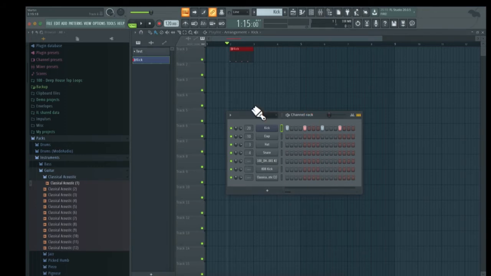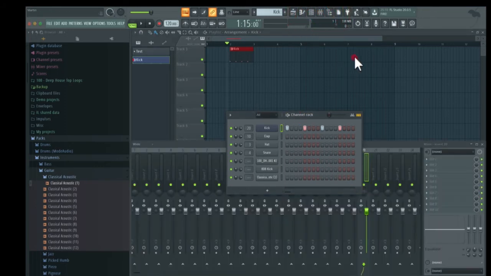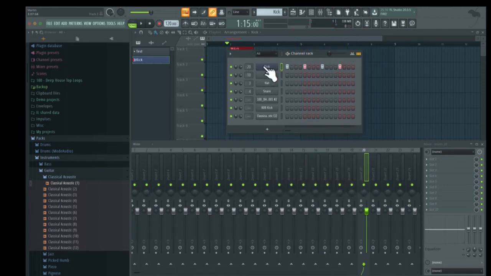Play this pattern here and just go to the mixer. You will see that since we chose this kick drum sample to be linked to the channel track 20 here in the mixer, you will see that the audio output will come out through the mixer track number 20.